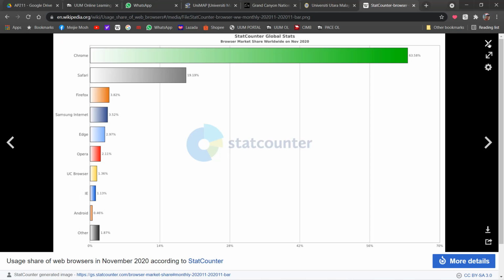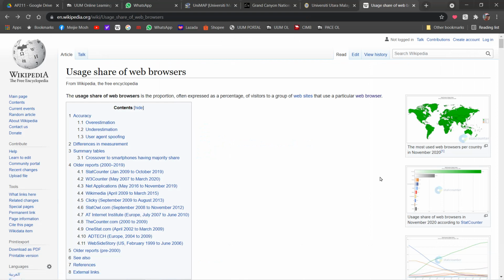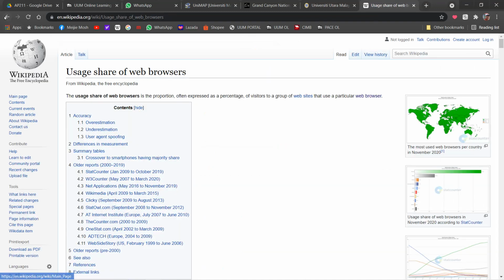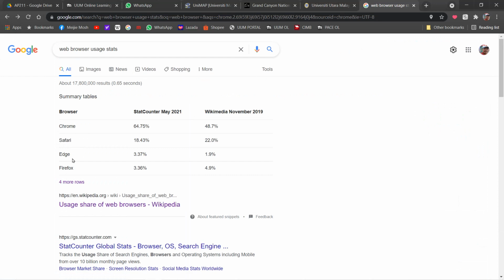So usually Google Chrome is the most popular web browser nowadays. If you see over here, there are Chrome, Safari, Microsoft Edge, and Firefox.